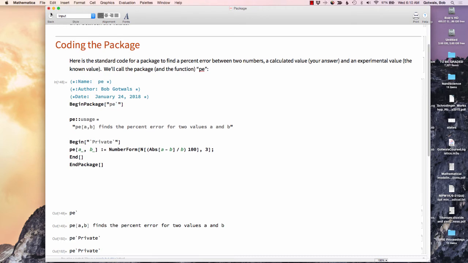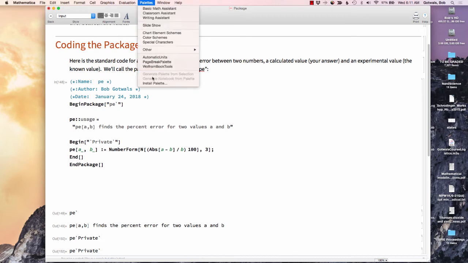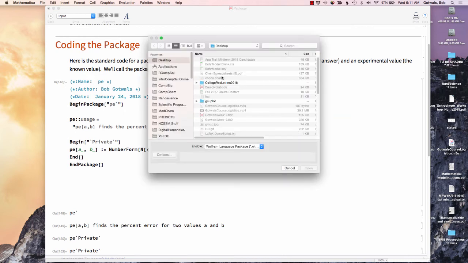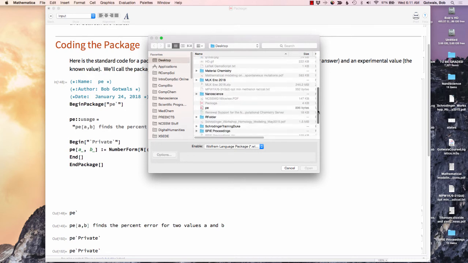Okay? At this point, I'm sort of all done with this. I could close it, but I'll leave it open for the minute. So now that this package has been written, evaluated and saved as a package, I'm going to go up under Palettes, come down to Install Palette. And you see some options here. Obviously, we want a package. The source of that package is going to be from a file. It's going to tell me to go find that file, so I'm going to go find it.